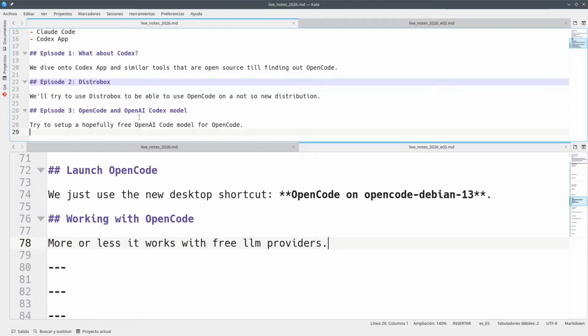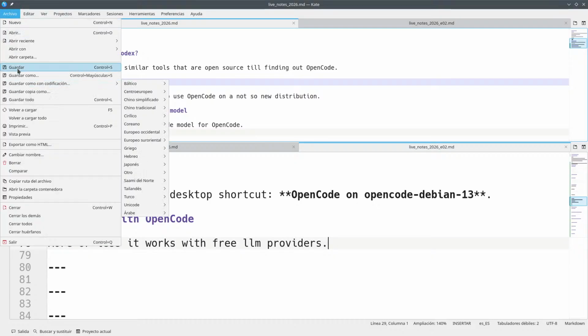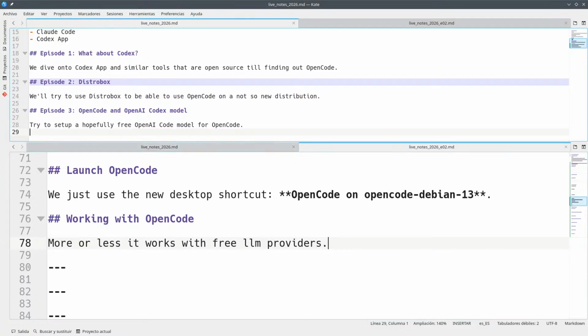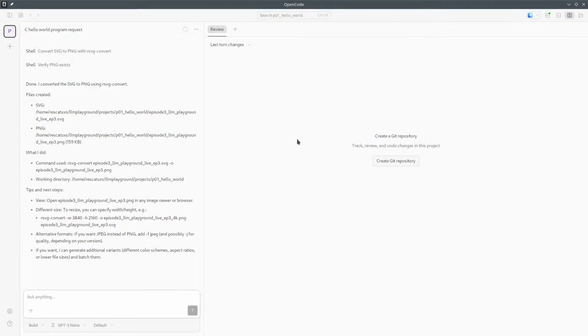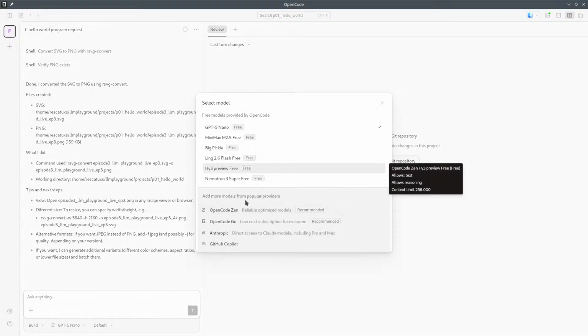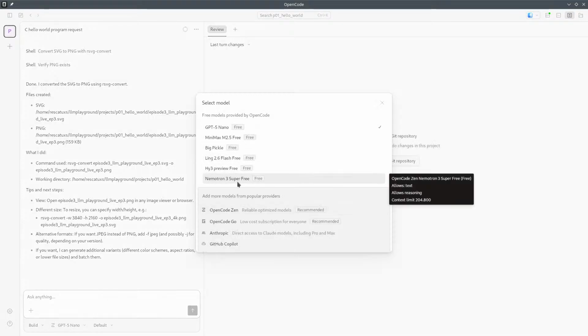Okay, so that's what we're going to be doing in episode 3, which I'm not sure when I'm going to be able to do. Maybe in 30 minutes, maybe in an hour, maybe another day. I actually do not know. But take a look at this. We have been able to run OpenCode, which has enabled us to use some free models that apparently are provided by OpenCode themselves.